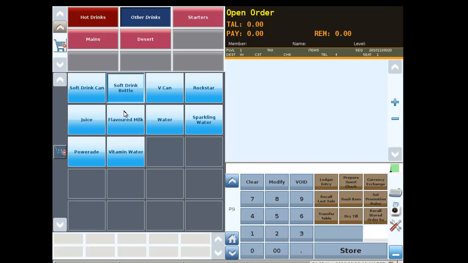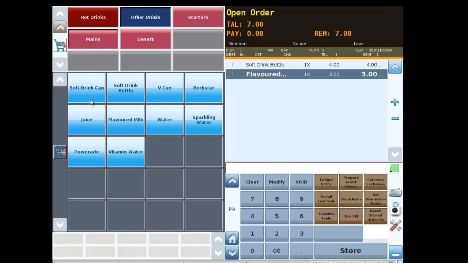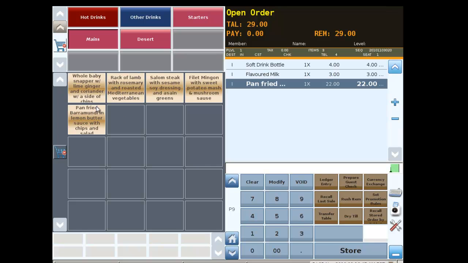We can place our orders and click store. Okay, so that's the demonstration on how to add orders into the tab.